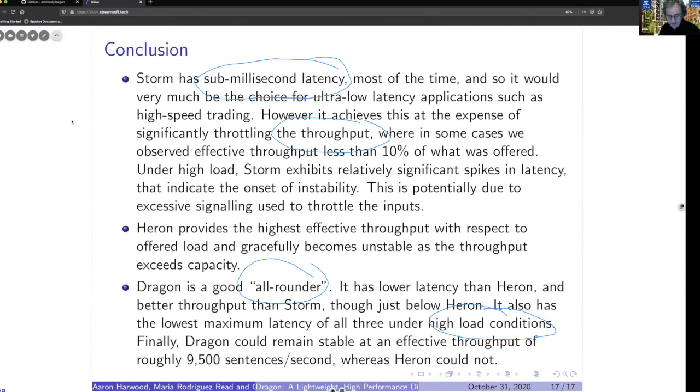And we did observe that we could remain stable at an effective throughput of roughly 9,500 sentences per second, whereas with Heron it couldn't remain stable at that point. So we managed to achieve a little bit higher throughput.